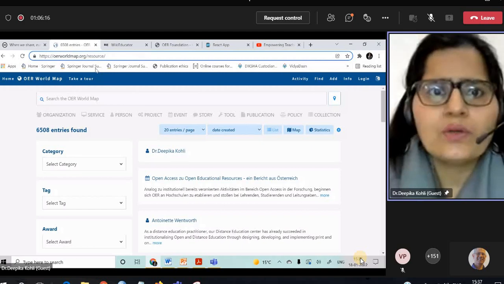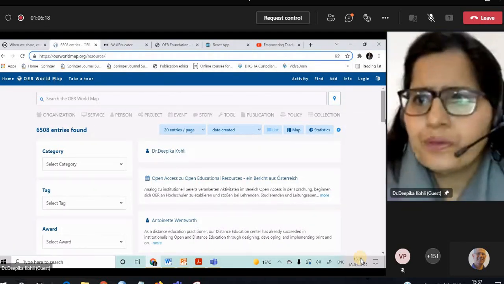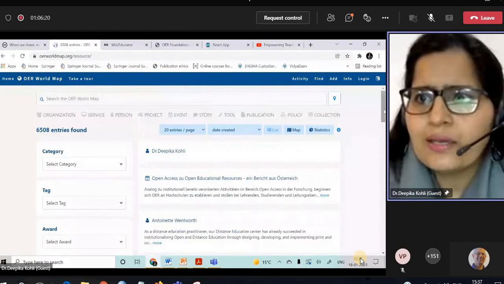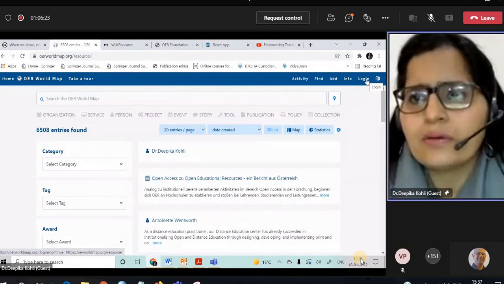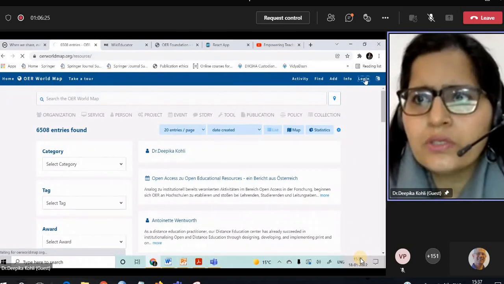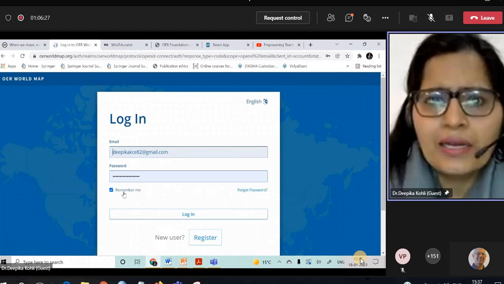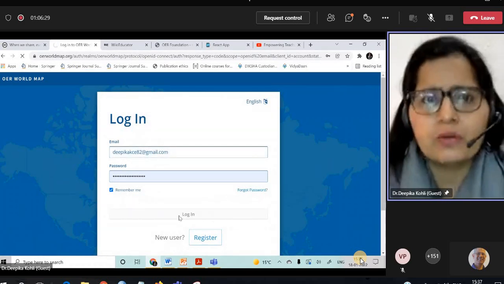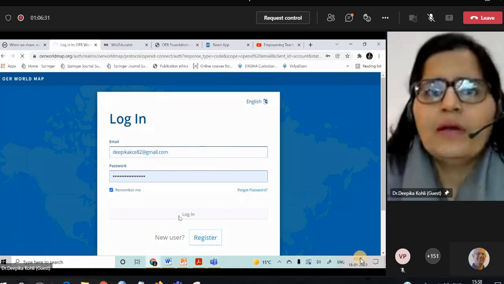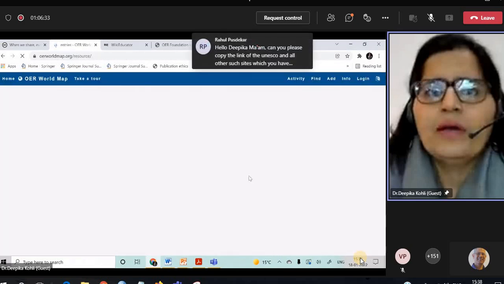So this is called the OER World Map. You have to create an account here and log in through your account. You have to set your profile here, like I have already set mine. You can add your OERs, and that is visible to everyone.